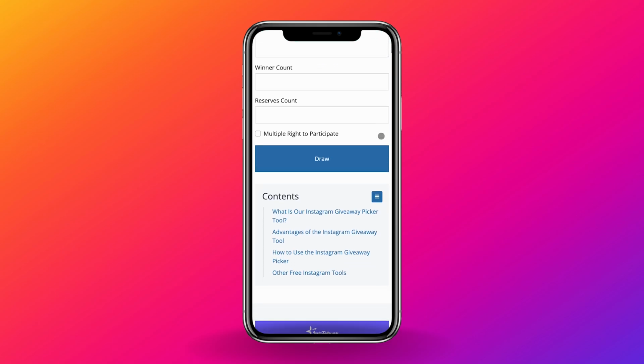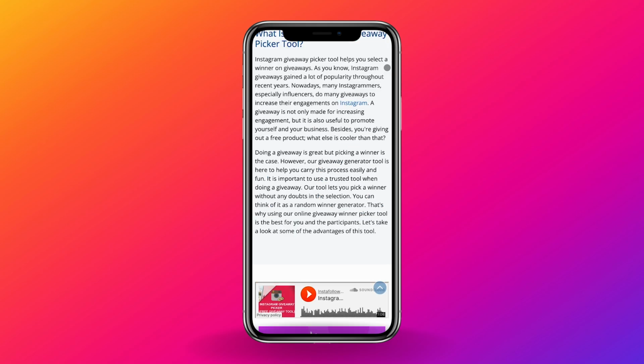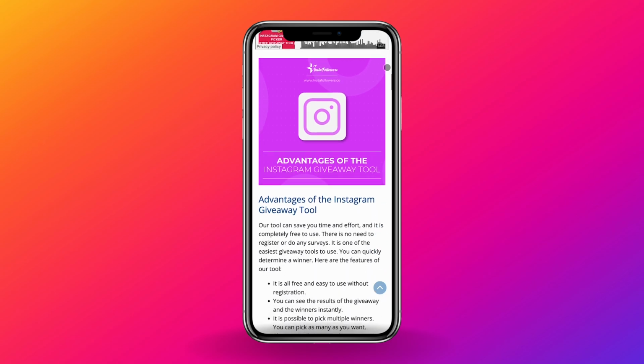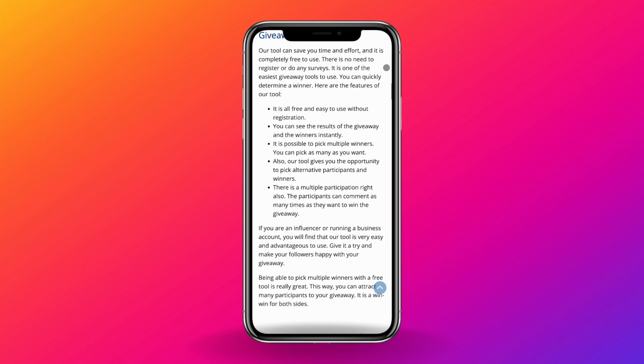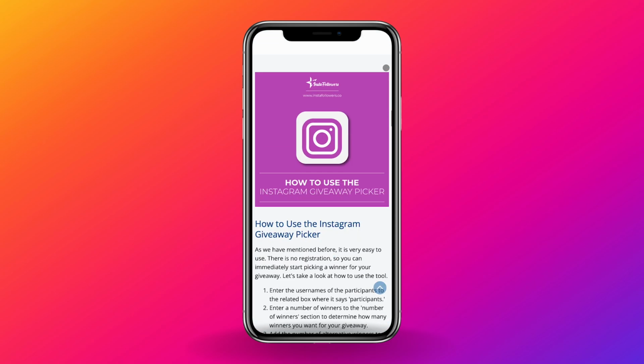It is very easy to use. There is no registration, so you can immediately start picking a winner for your giveaway. Let's take a look at how to use the tool.